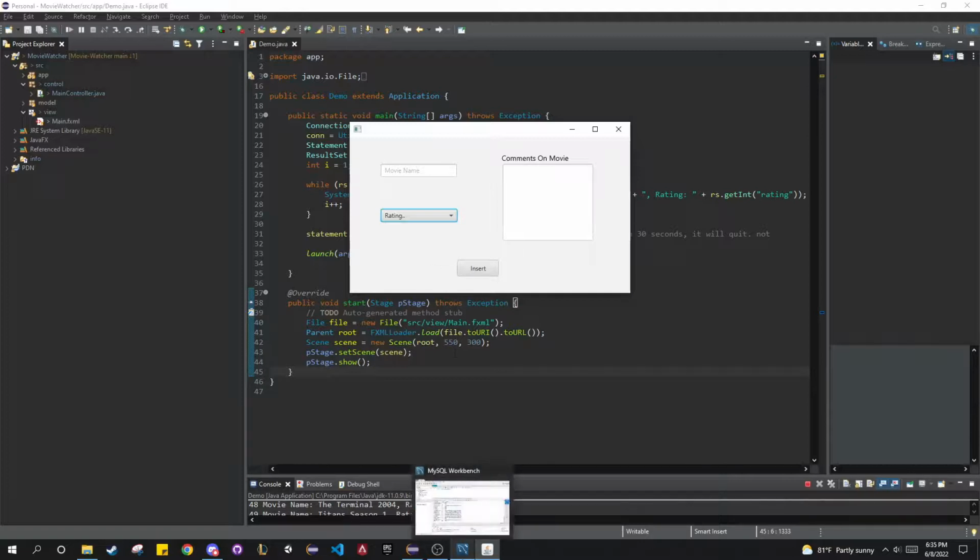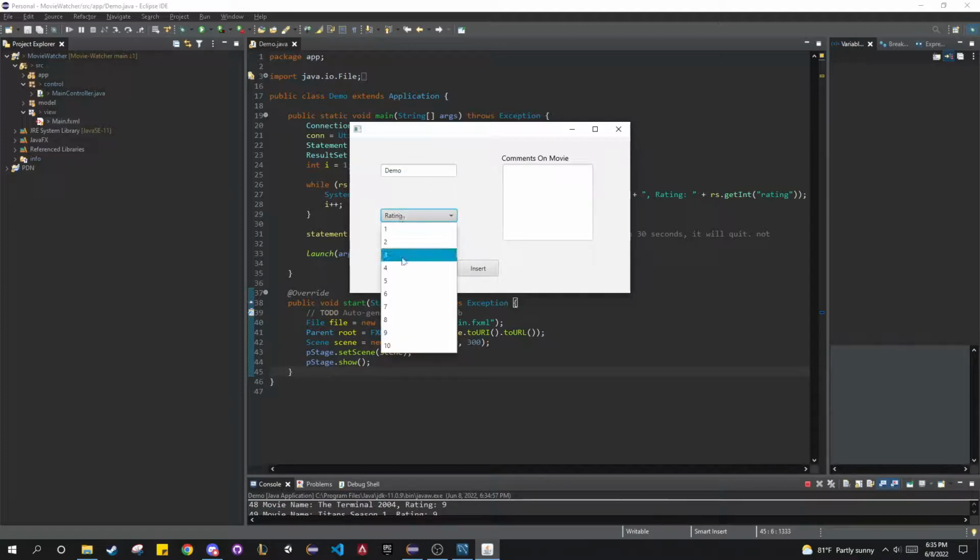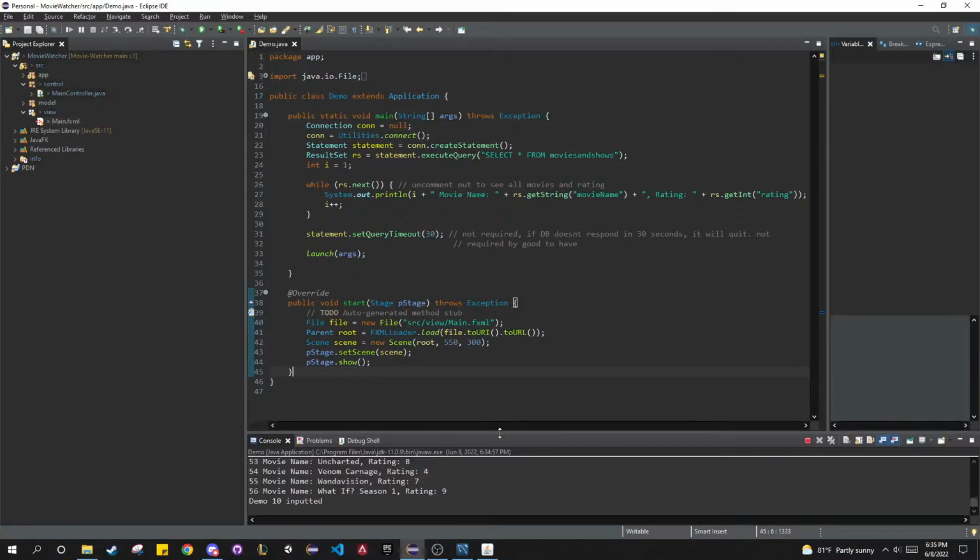on Workbench currently. So demoing it, let's say the movie name is Demo. Let's say the rating was 10, and the comment is this was a really awesome movie. Then when I click insert, it gets uploaded to the MySQL database.